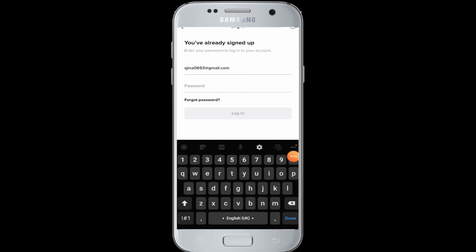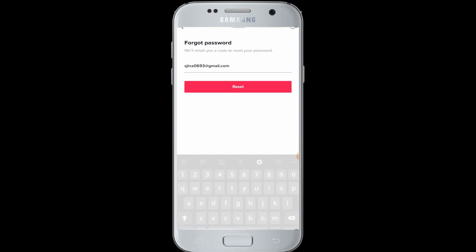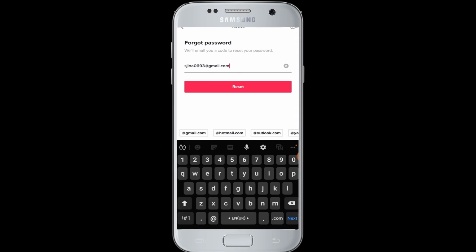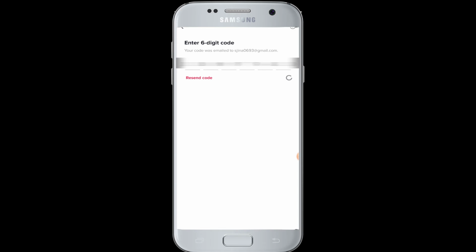And when you come to this page now, you have to tap on forgot password and then choose phone number or email. Now with this email address of your TikTok, you have to tap on reset. Then you will receive an email with a code, so go check your email. Enter your code and then the code will be verified.